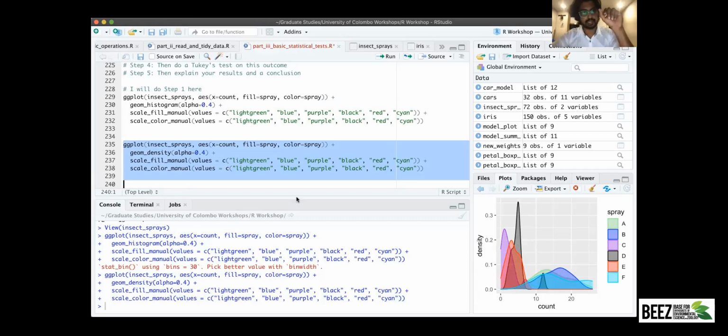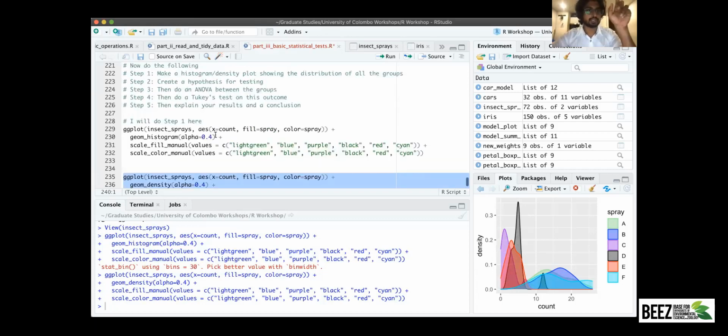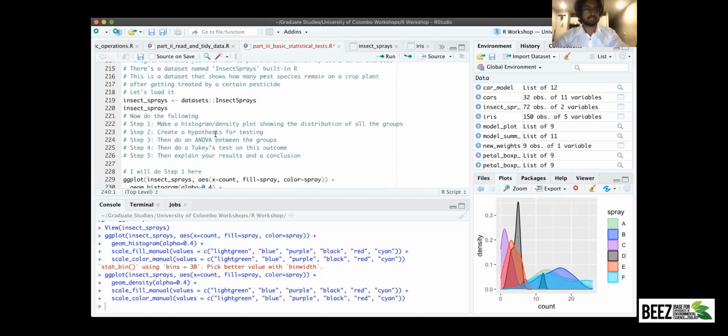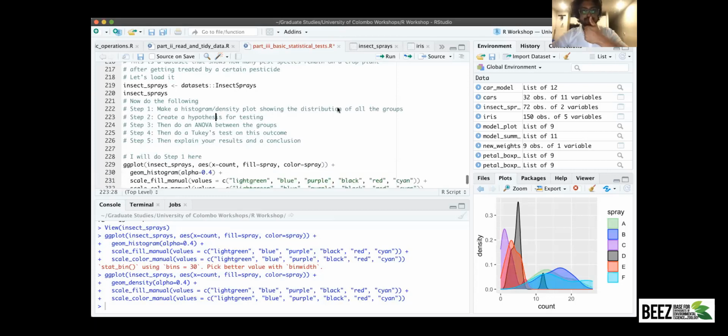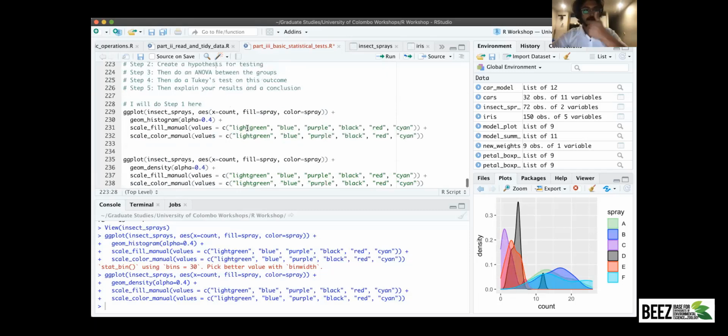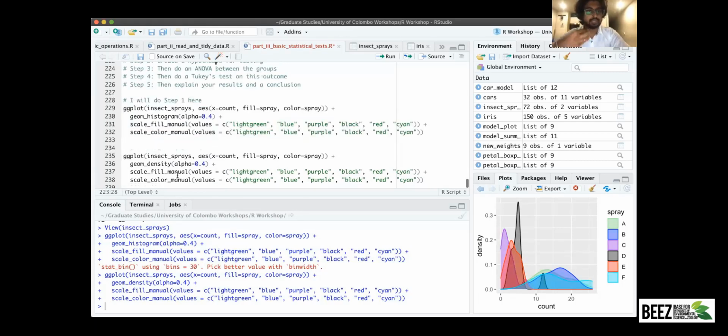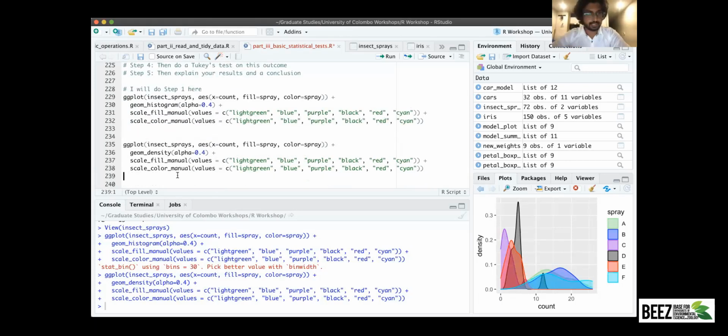That is basically that. Now I want you guys to create a hypothesis for testing. I want you to create a null hypothesis and the alternative hypothesis, then do an ANOVA, right? Then if after the ANOVA you need to do a Tukey, do a Tukey, and then either reject or not reject the null hypothesis. And then write down what this basically means in a biological or statistical sense.